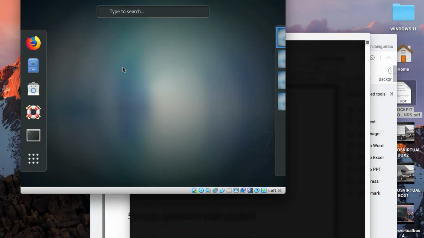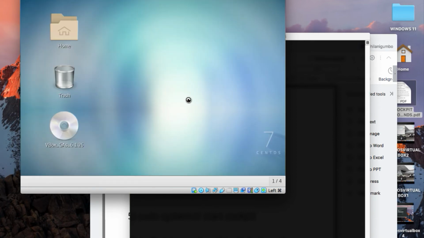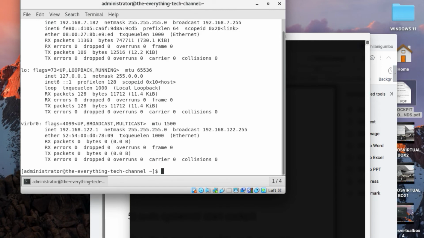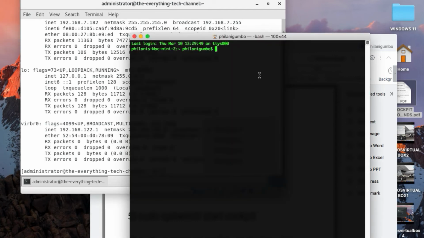So the first thing is to check for the IP address. I'm going to open the CentOS terminal and then simply run the command ifconfig. That will tell us the IP address for the CentOS VM, and then I'm going to try to connect to it using my terminal application on my Mac. So it's ssh administrator at 192.168.7.182.